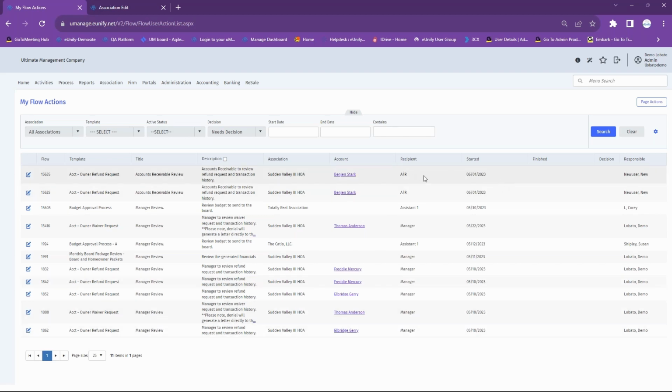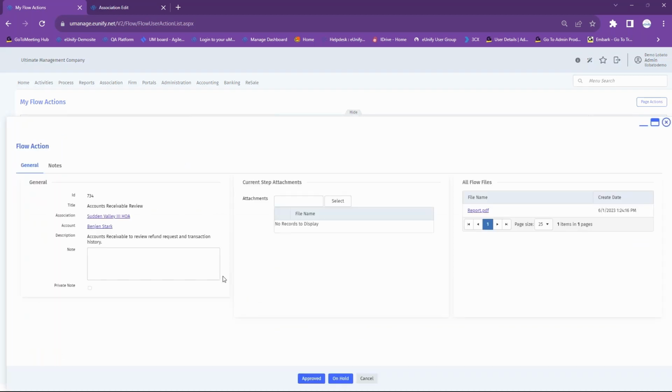So we'll go to the one we just started, which needs an AR review. I'm going to click on the pencil to edit, and then I'm going to take a look and see what I need to do. So this, once again, tells me the step that we're in, which in this case is the accounts receivable review. This tells me the association and the account. It tells me what needs to happen here: accounts receivable to review refund request and transaction history. So this is telling me what I need to do. I need to review this.